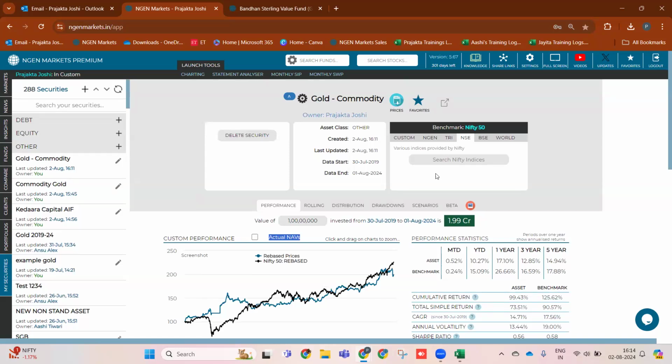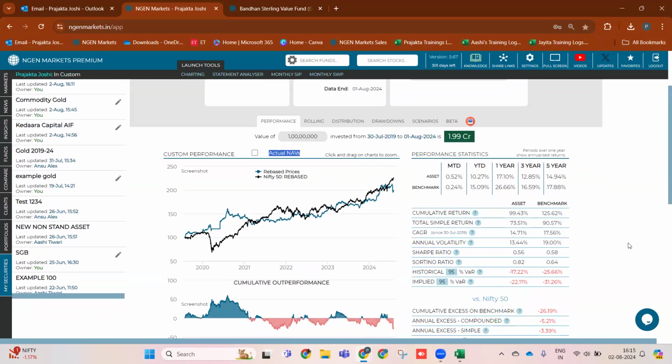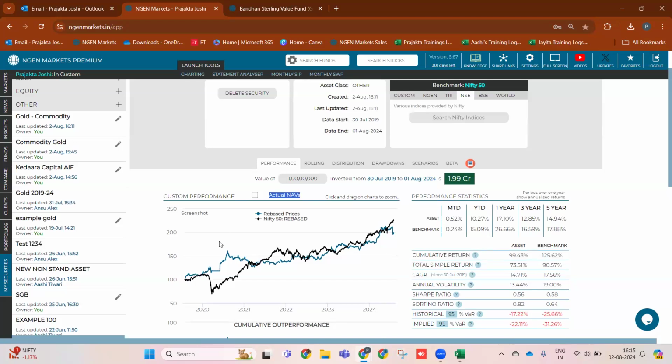Currently, we are benchmarking gold against Nifty 50, which is benchmarking gold as a security or commodity against an equity broad-based index. Now, when we're comparing this, we can definitely compare across various parameters. So for an example, cumulative return. That means point to point absolute return of gold against that of the benchmark is mentioned right here. That's cumulative return. So gold returned about 100%.